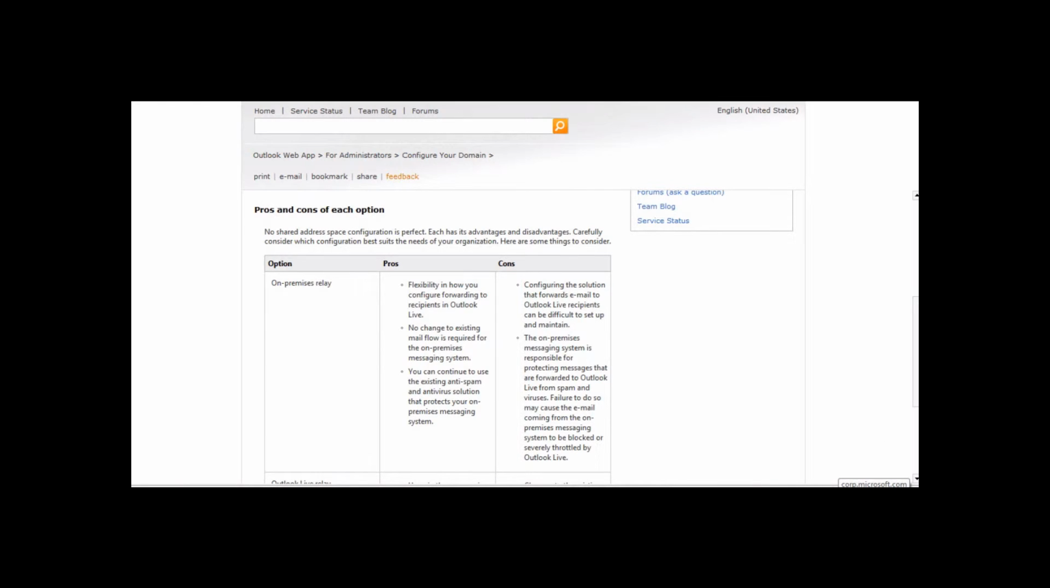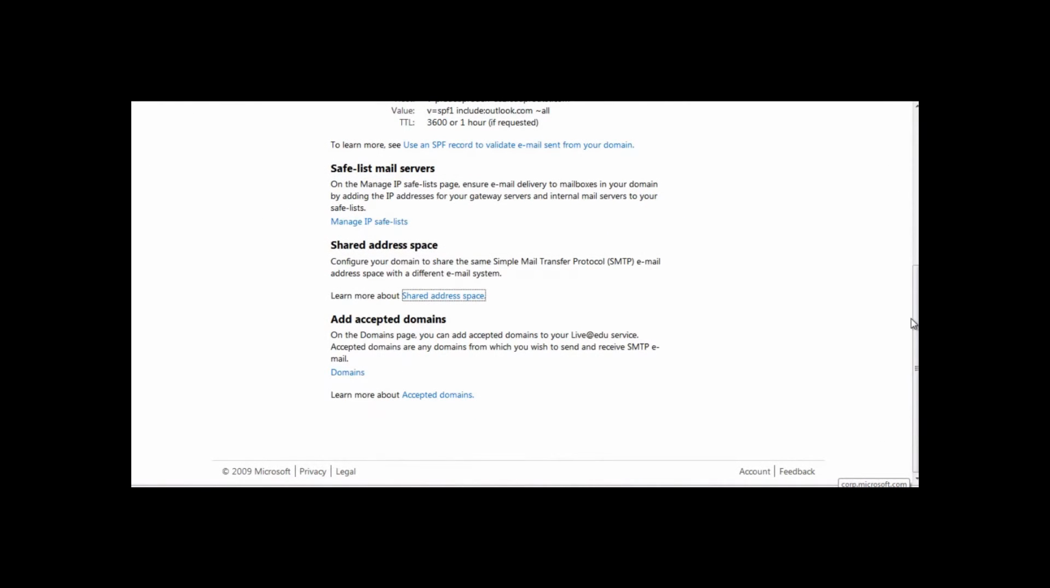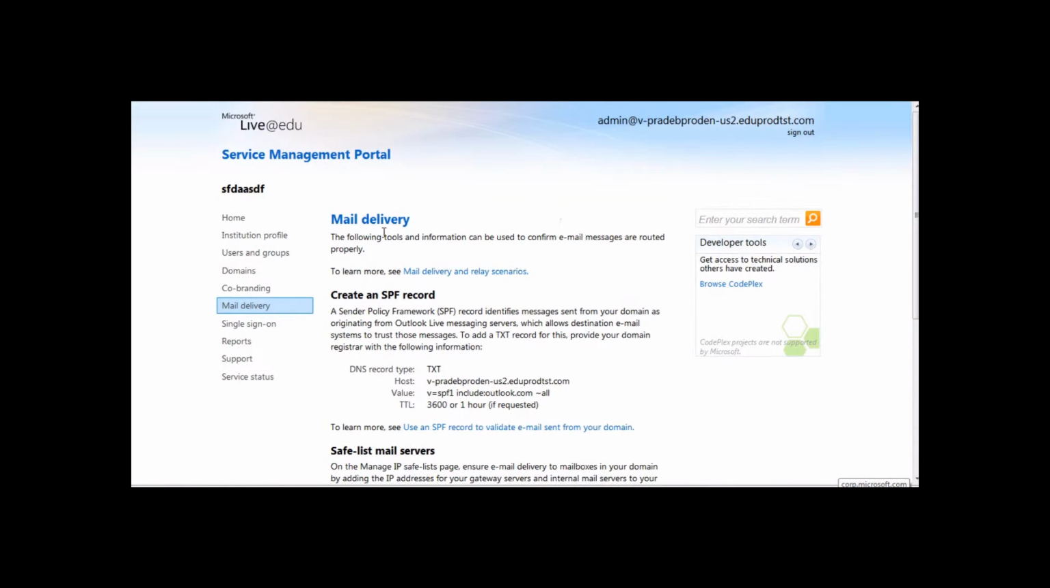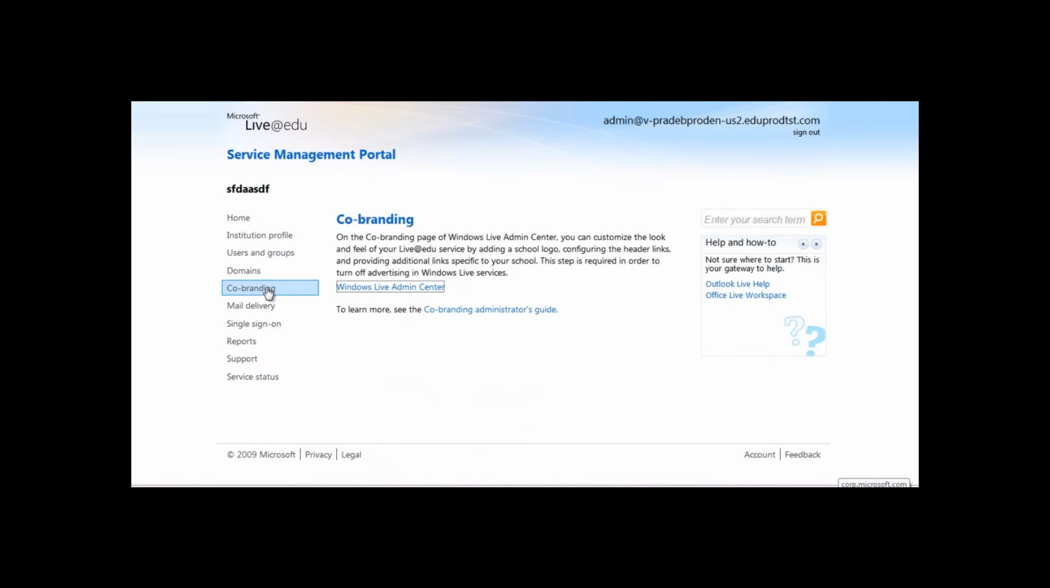Let's go back to the Service Management Portal. The last task in planning your technical deployment is to explore your co-branding options for your Live at EDU services. Go to Co-branding on the left side navigation. You can customize the look and functionality of your services with an institution logo and links specific to your needs.